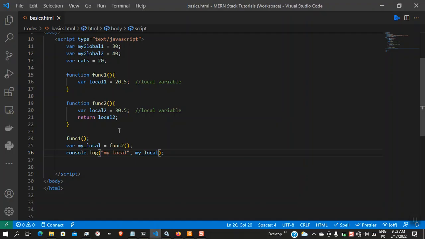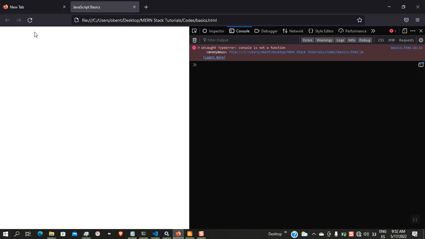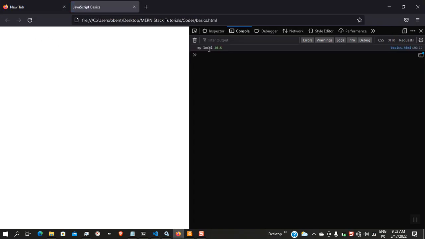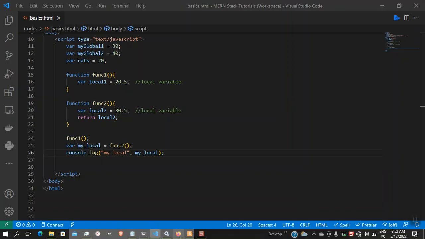So in this case now, let's check what will be printed out. We see my local is 30.5, and you can see why. It is because we called the function and it returned that value to us. So if you need to access a value within a function, make sure the function returns that value. What you do is call the function and assign the value returned by the function to any variable, and you can now use that variable.